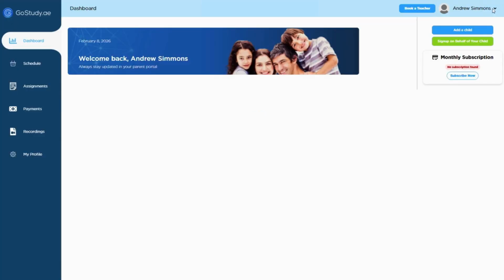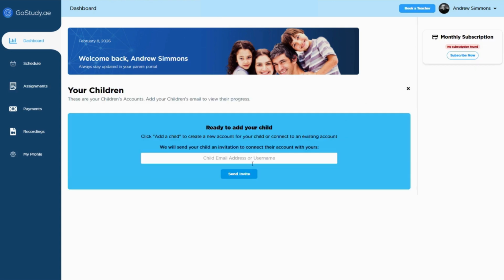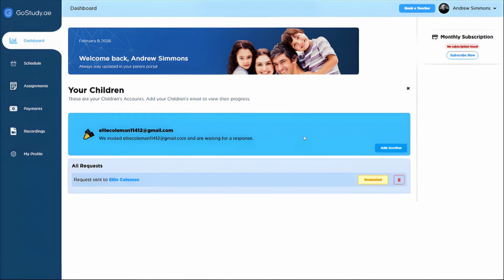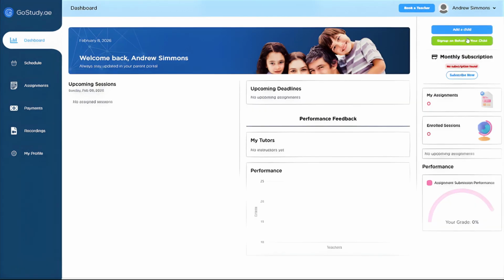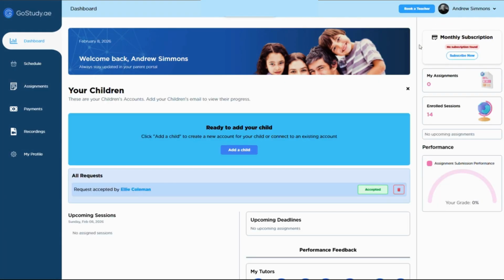Next, link your child to your account. You have two options. Option 1, add a child using their email or username. Click Add Child, choose Add via email or username and enter your child's details exactly as registered. Send the link request. Once accepted, your child will appear in your account.